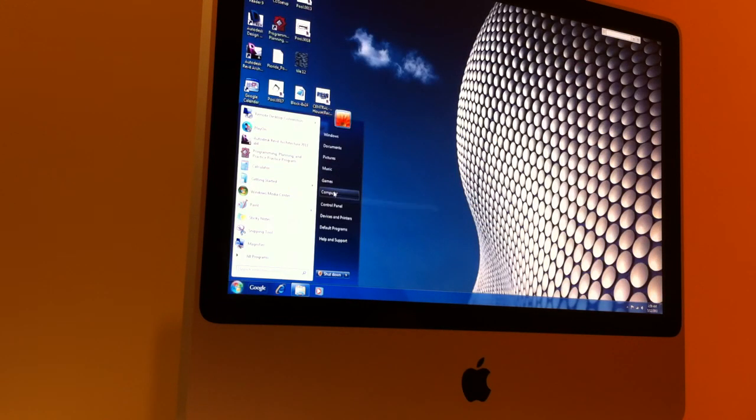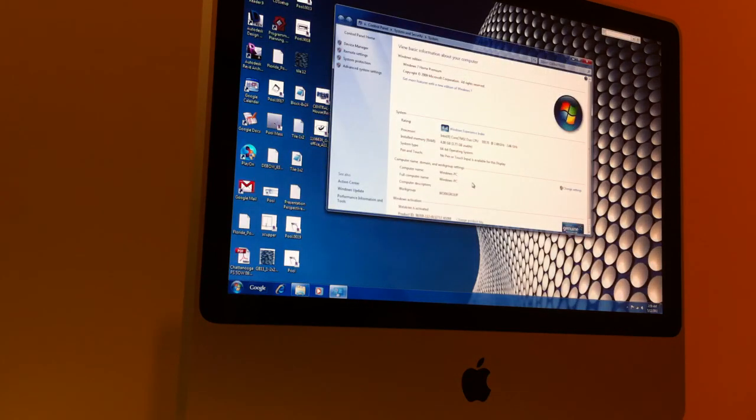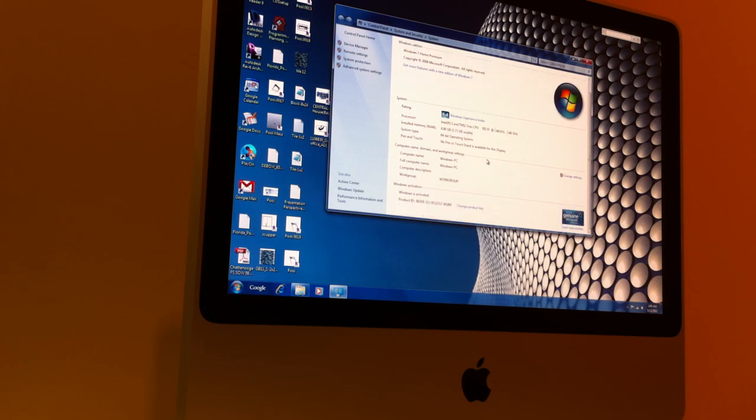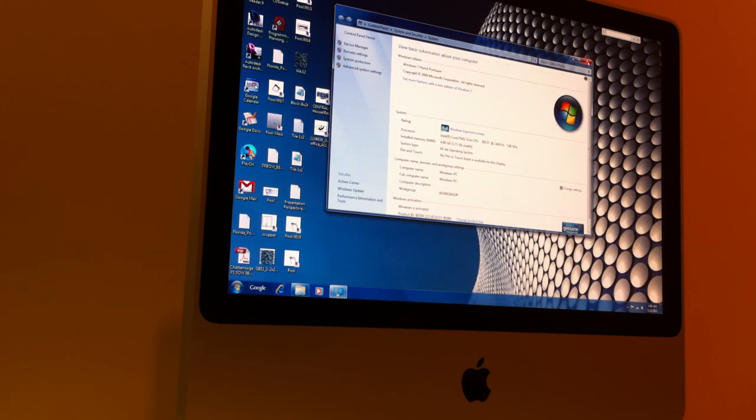I don't know if this is helpful, but it still says the same 4 gigabytes, system type running a 64-bit operating system, and the same 2.66 Intel Core 2 Duo. So, anyway, that's it.